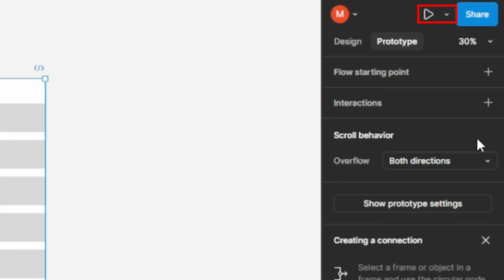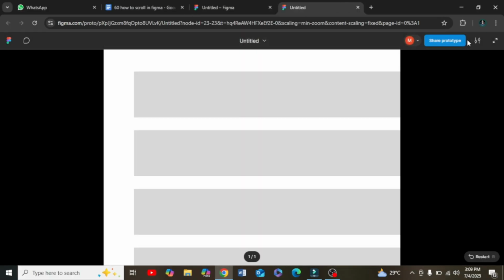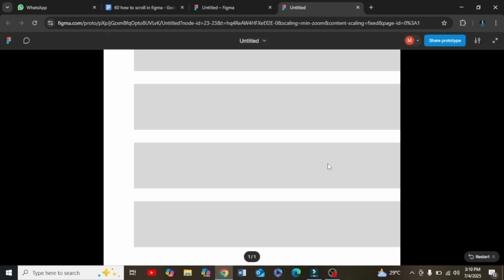Finally, hit the play button up top right to preview your design. Try clicking and dragging inside your frame. Depending on how you set it up, you should now be able to scroll vertically, horizontally, or both. That's all there is to adding scrolling in Figma.